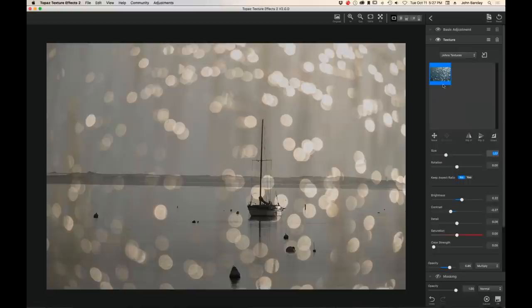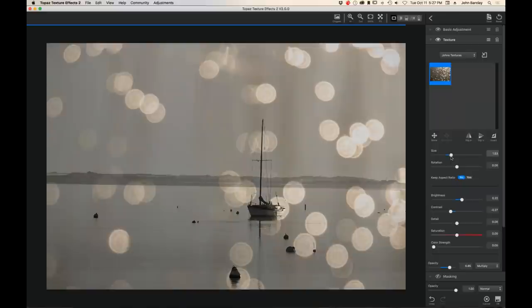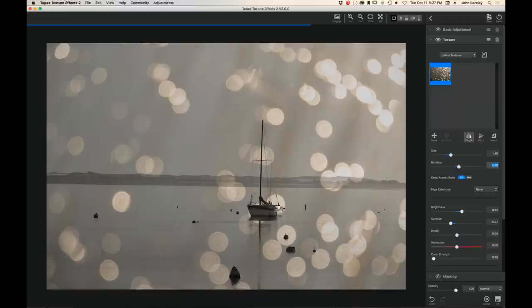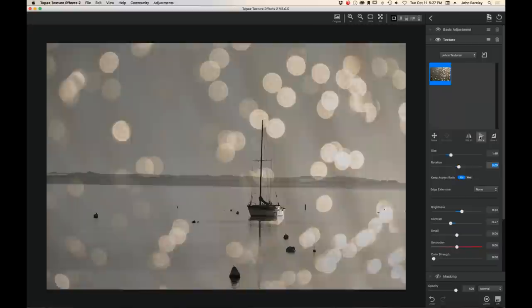I can make it bigger or smaller and place those wherever I want to. I can rotate these to be where I want them. I can flip them to be that direction, this direction, and on and on and on. So that's how you add textures.